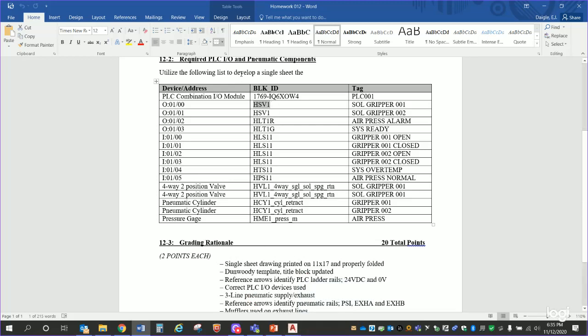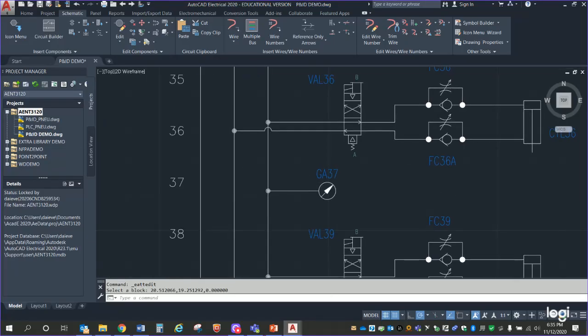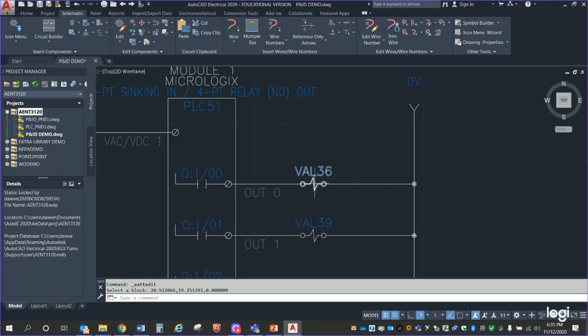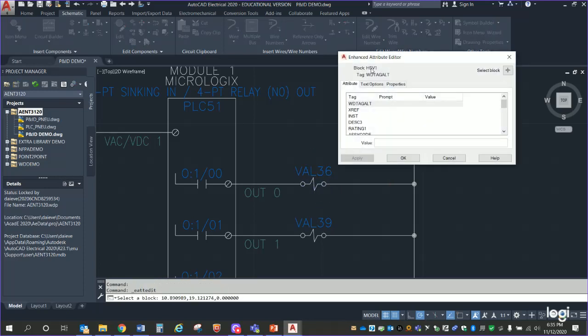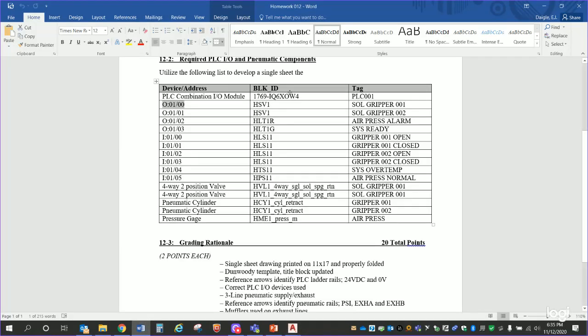Oh, so HSV1, think of where this is sitting. That's not actually the cylinder, is it? The solenoid gripper is the solenoid because it's attached to the PLC I/O module. So I bet you when you go back in here, what you're going to see is the solenoid. I bet you this guy is going to be HSV1. There it is. There we go. So there's your block ID. This block ID that I included on the homework is going to tell you which component to pick. So the solenoids are HSV1. The air pressure alarm is HLT1R. Any guess what HLT1R might be?